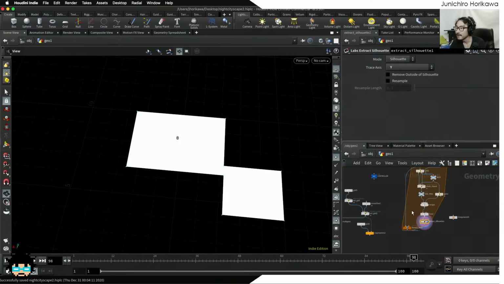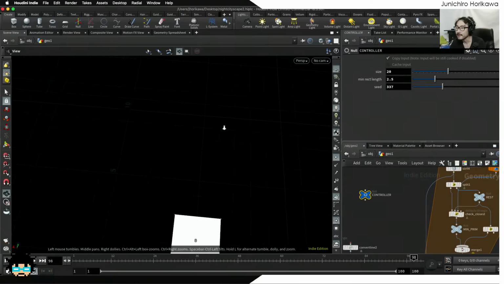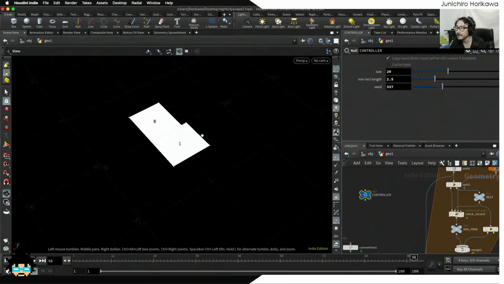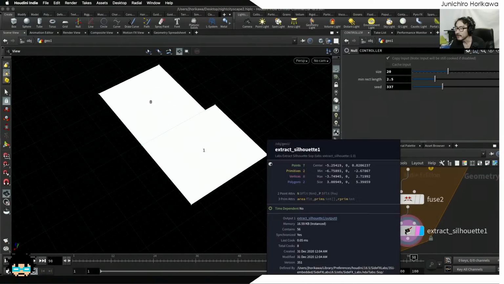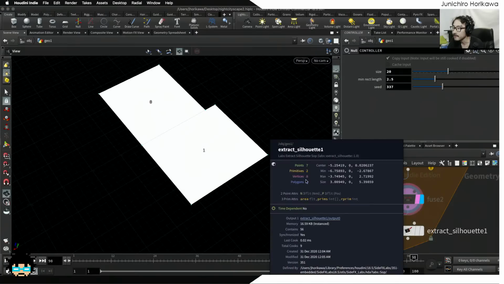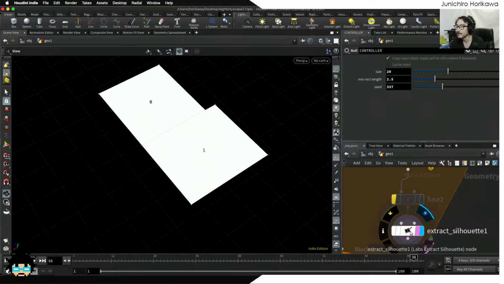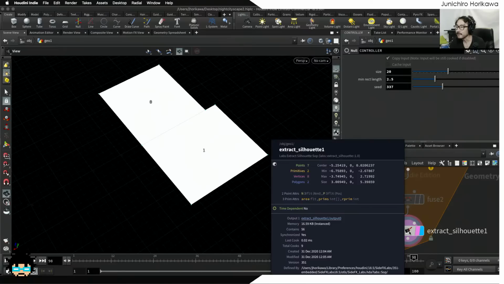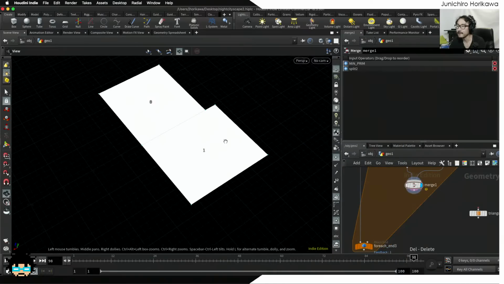Let me check with other parameters. Last time I tried it didn't work. Okay, so this one doesn't seem to work with this. Not sure why. So this one keeps as two primitives somehow. Even if I fuse it, or if I unfuse it, I still have two primitives. This extract still doesn't seem to work. Not sure why, but there are cases like these.